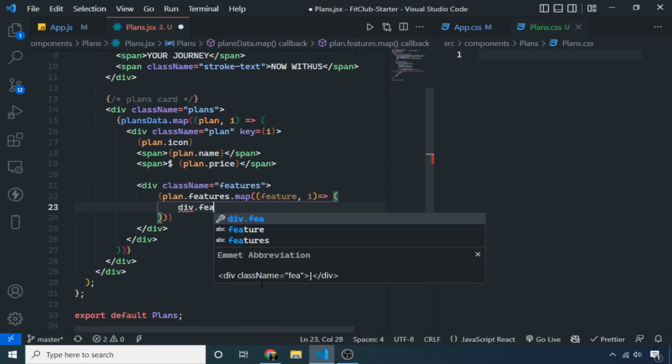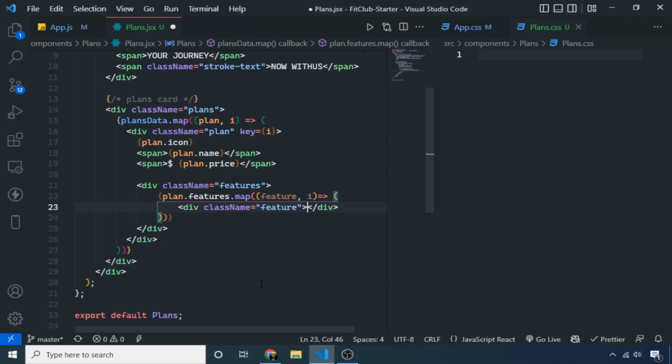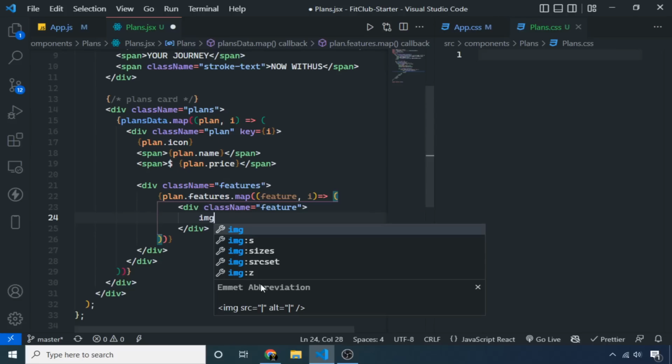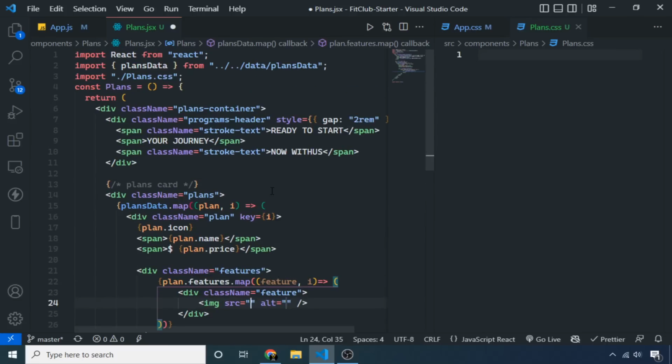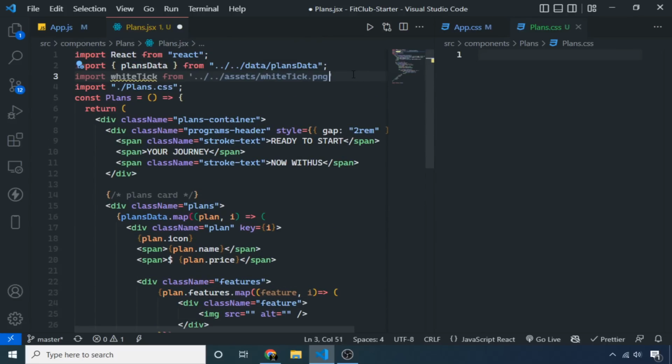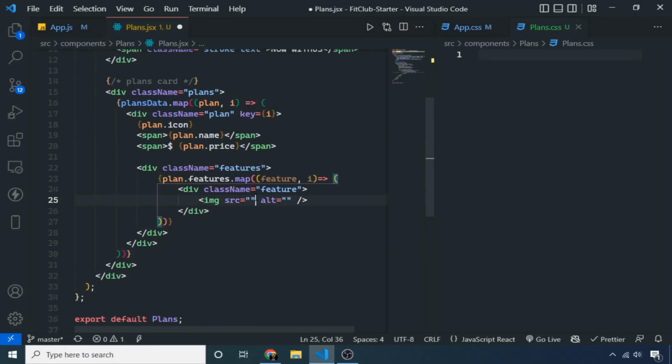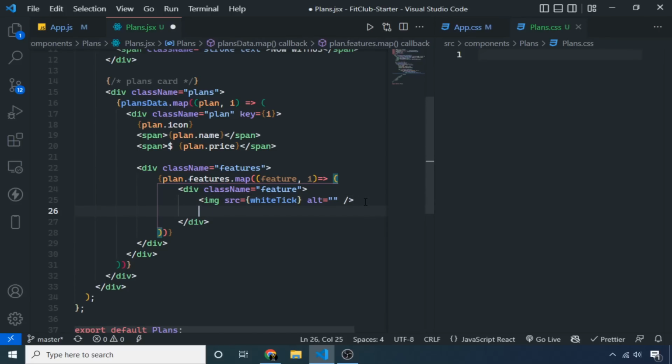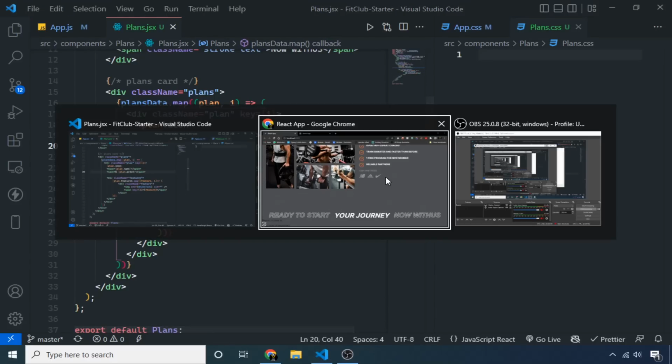Let's make a div with the name features. So each div will represent a single feature, and inside this single feature, first of all, render the image. I have to import a tick from the assets folder like this, and then I am going to use this white tick here. Let's say white tick. After rendering the white tick, I am again making a span and giving the span a key value of i, so it will not raise a warning in the console, and use the feature as the detail of the feature. As simple as that. Let's save and have a look at what we have got here.